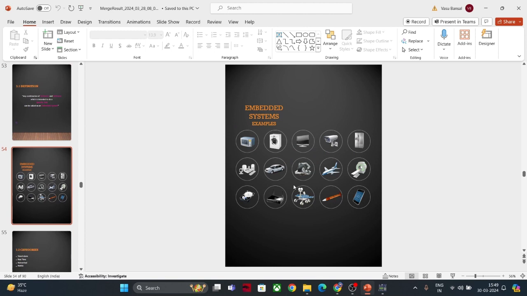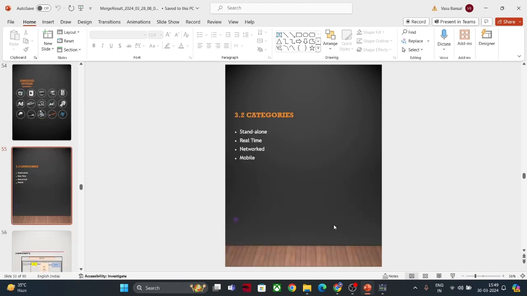Examples are your smartphone, a Mars rover, your washing machine, your TV, an airplane, your car, etc. All of them are examples of embedded systems. Now, moving forward, we'll talk about the categories of embedded systems. These are standalone, real-time, connected, and mobile. We have covered all the categories.